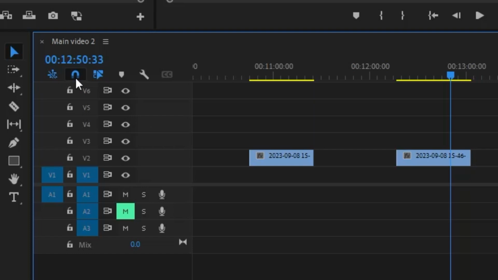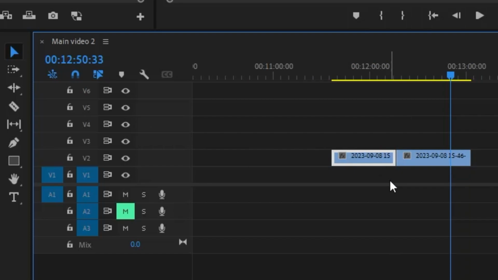So you can just press that, and now you will see that when you try and move a clip, you'll have this little black bar right here just letting you know that the videos have touched, and that just helps you a little bit, getting those together.